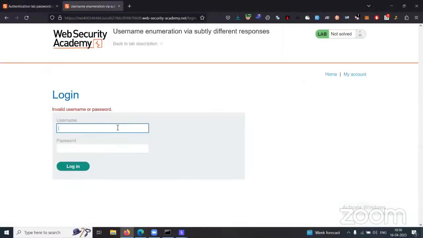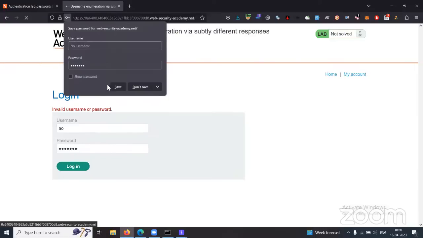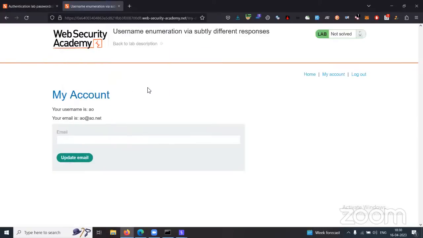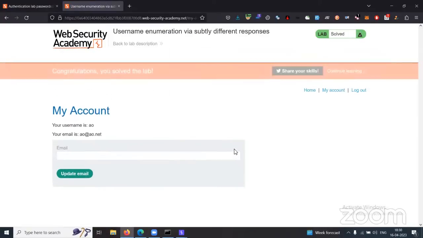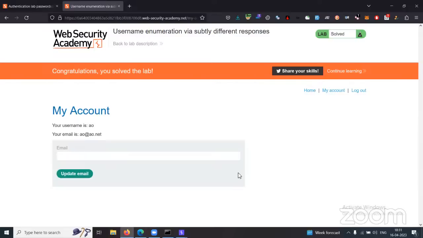So you can simply log in. And you can see we have successfully logged in and our lab is solved, right? So that's what we are talking about. Okay.